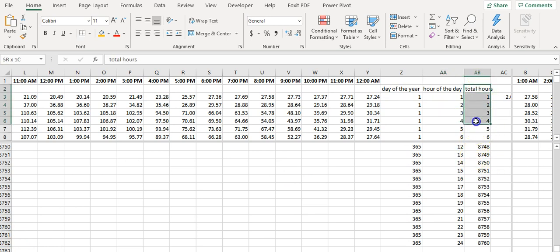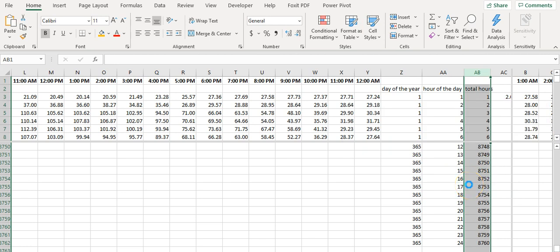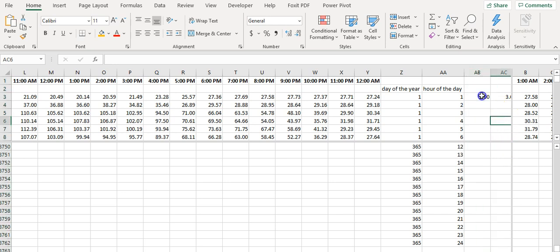By the way, we don't actually need this column, so we can highlight that whole thing and delete it. It's not going to hurt anything. We could have just hit delete. Now we deleted that, and we are in good shape. So this should help you get started on your index function.